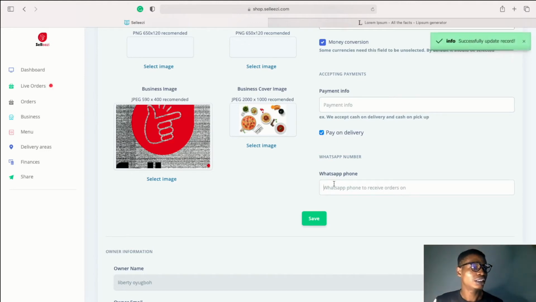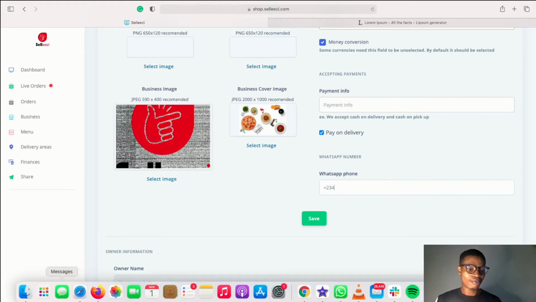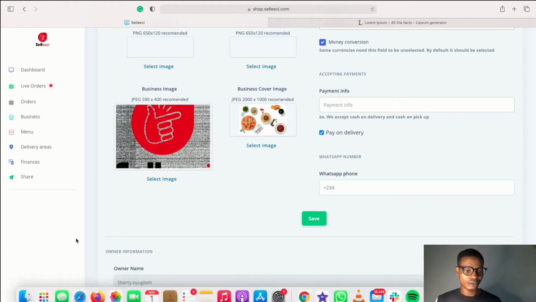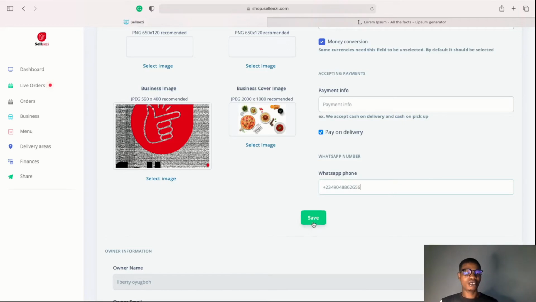Now, this is where you put in the WhatsApp phone number. The WhatsApp phone number is where the order information will be sent to you. So you want to ensure that you enter it in international format. I'm going to enter plus 234, and then my phone number, my WhatsApp number.